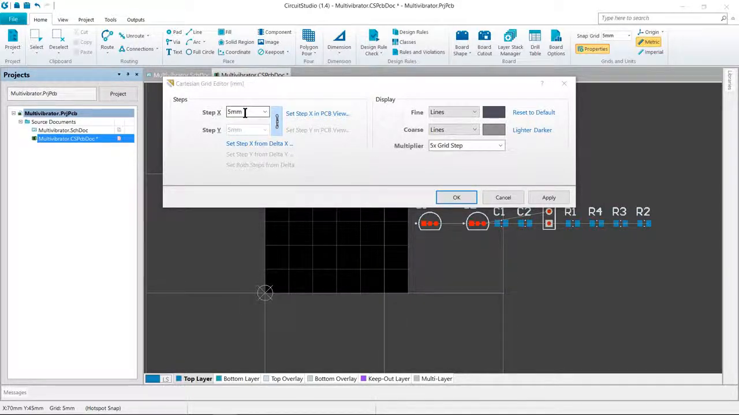We're going to go ahead and click on the step X field and enter a value of 1 millimeter. And because the X and Y fields are linked, there is no need to define the value for Y. To make the grid visible at lower zoom levels, we want to set the multiplier to a 5 times grid step. And to make it easier to distinguish between the two grids, we want the fine grid displayed as a different color, and we're going to also change that to dots. And then we're going to click OK to close the dialog.